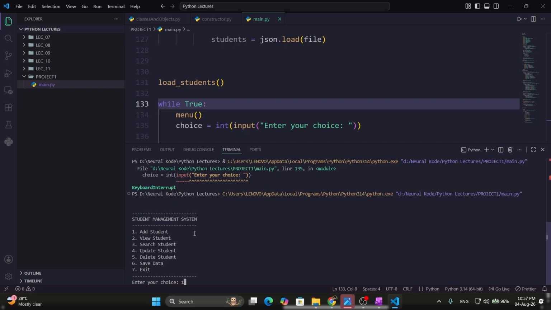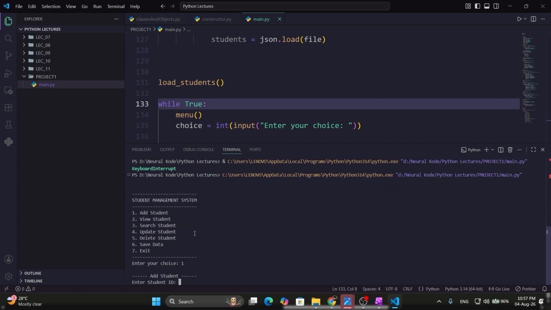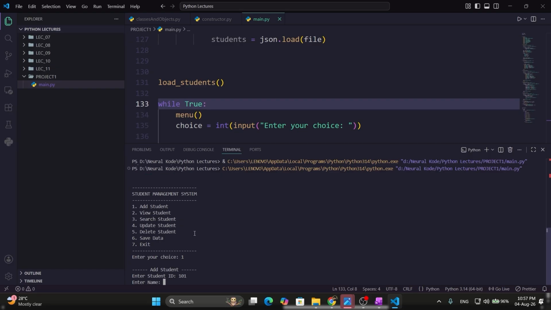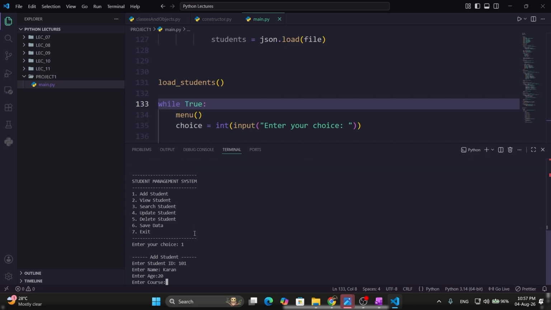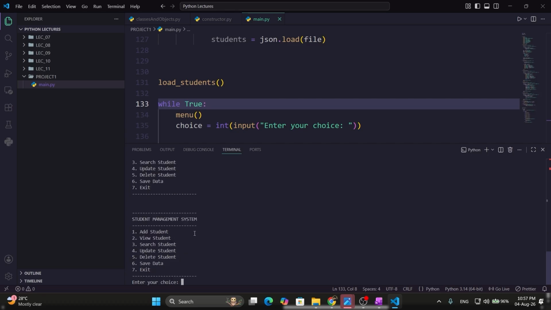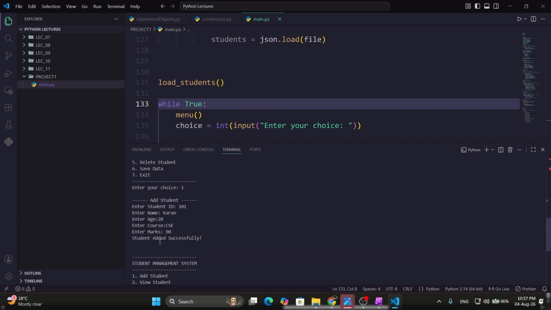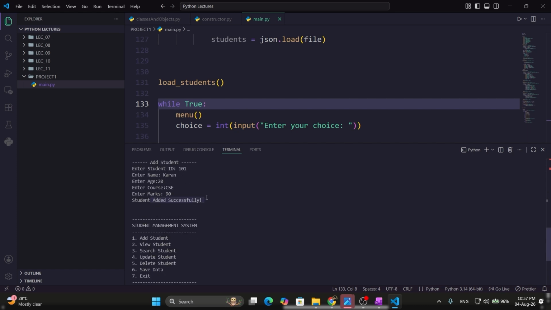So what I will do, I will choose one over here, and I want to add the student. I will press enter. It is asking for entering student ID. I will give 101. Let's enter. It is asking for name. I will say Karan. Age, let's say 20. After that, course, I will write the course as, let's say, CSC. After that, marks, let's say 90. And after the details are added, so see here, student added successfully.